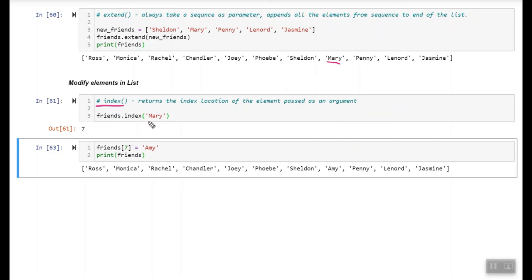So here we will pass the Mary object to our index method and we will try to find out the index position. So Mary has its index position 7. If you see that, starting from 0, 0, 1, 2, 3, 4, 5, 6 and 7.